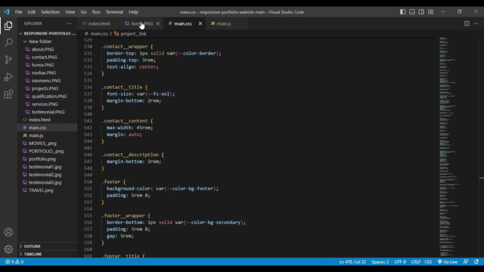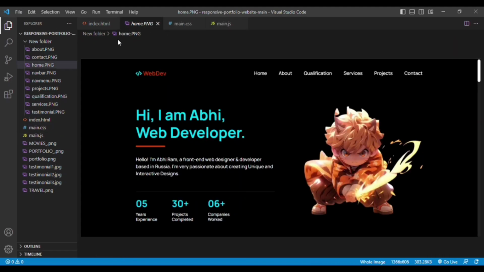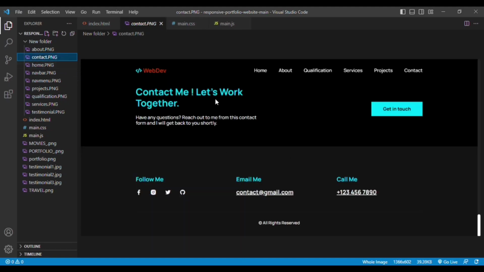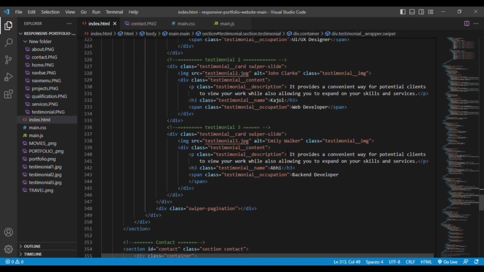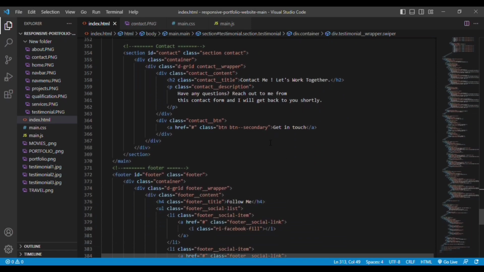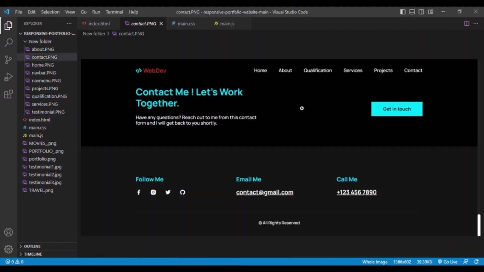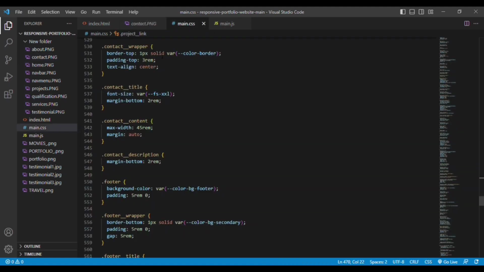Then we can go to the contact section. This is the contact section we have. HTML is done. In the contact section, we have the main div as container, then the div that is the grid main div. Then we have 2 divs, and in the first div we have the contact content using an HTML element for the contact title and a paragraph element for the contact description. Then we have the second div with an anchor element for the get in touch button. You can see the image: contact me, let's work together, and then a get in touch button. You can see the contact wrapper, text align is center.